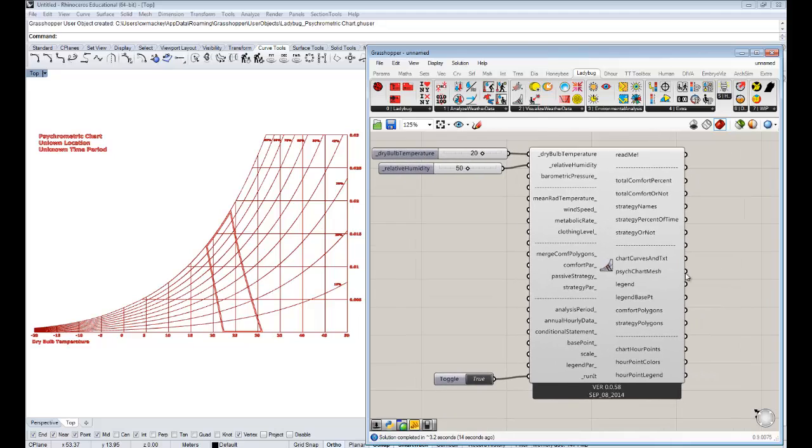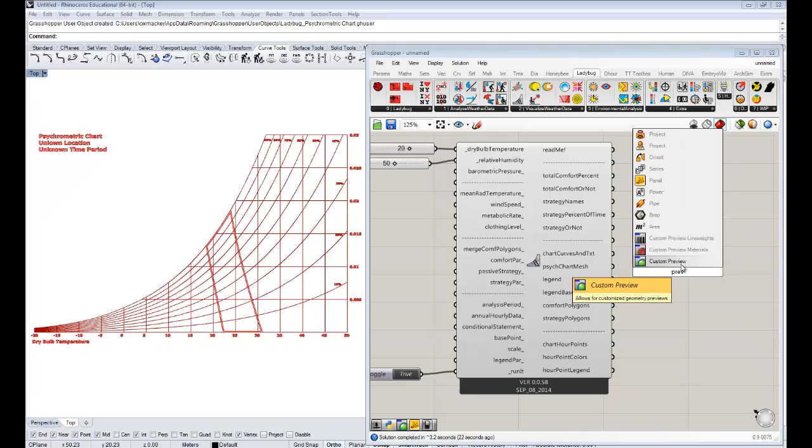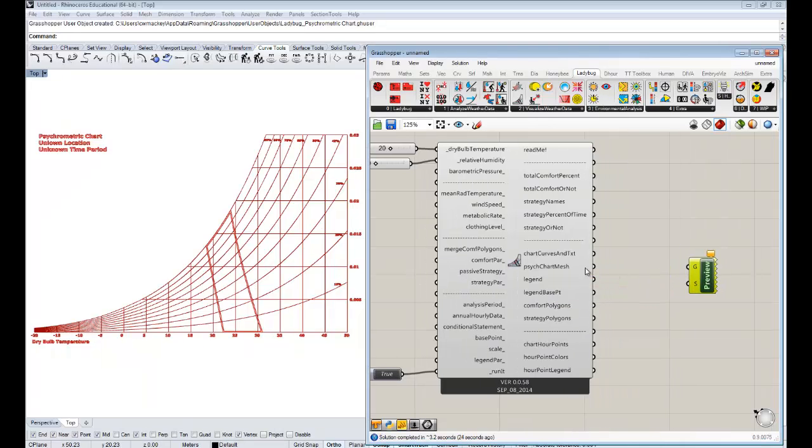And so, all right, so let's see. I mean, it's kind of in this sometimes a little ugly red color. So let's have everything preview in black just so it looks a bit nicer. And so we'll hook up the chart curves and text. Let's say the legend to that.